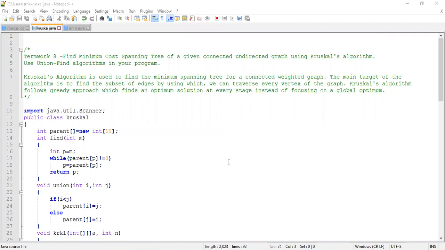The Termwork says find the minimum cost spanning tree of a given connected undirected graph using Kruskal's algorithm, and it says use union and find algorithms in your program. Now you have already studied what Kruskal's algorithm is in your class. It is used to find the minimum spanning tree for a connected weighted graph.